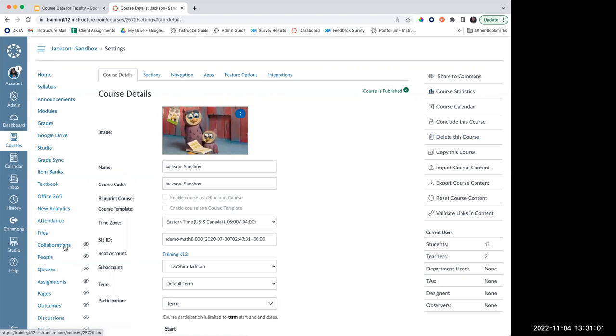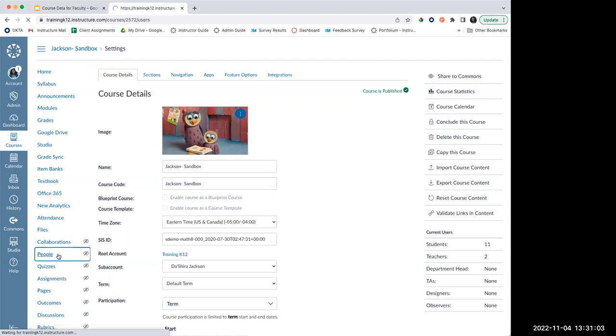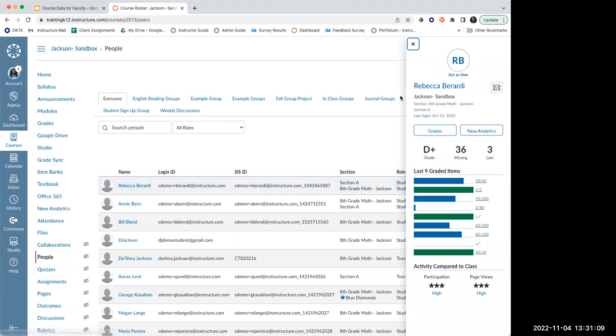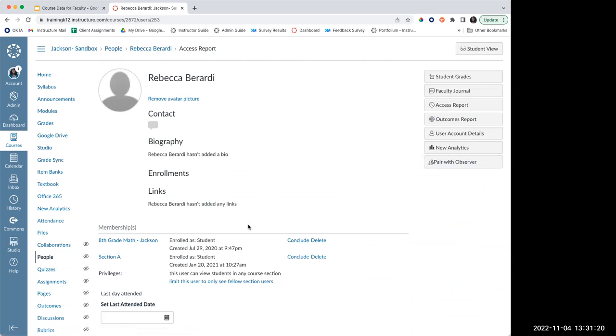You're welcome. So I'm going to navigate back to the People tab. And I'm going to show you a report that I really like. I'm going to just choose a student really quickly. I'm going to click on her name twice. And this is going to get me to what's called her access report page. And on the right-hand side, you'll see this option where it says access report.